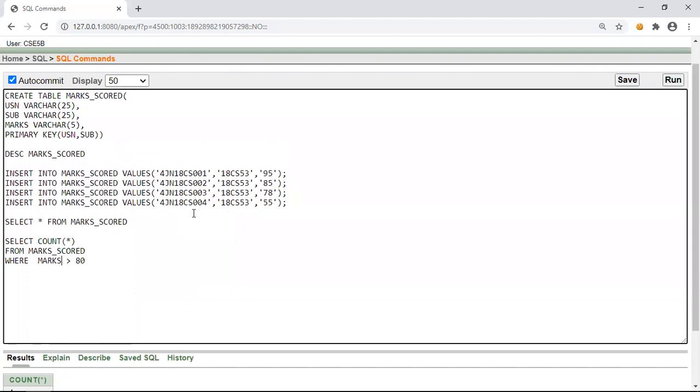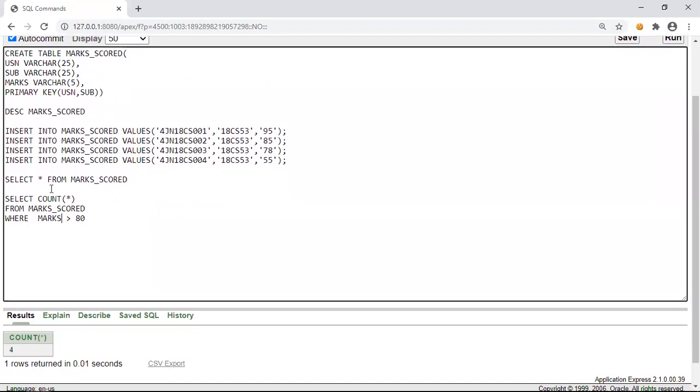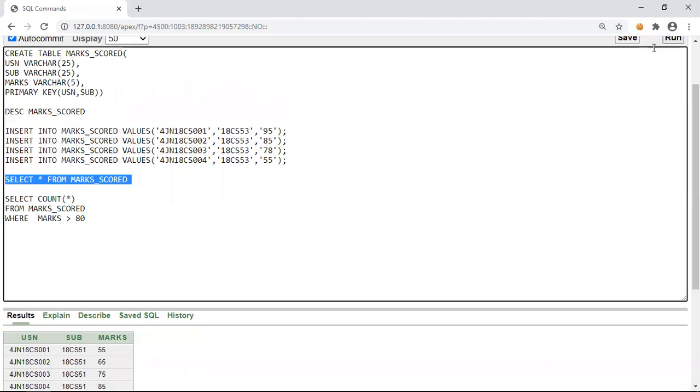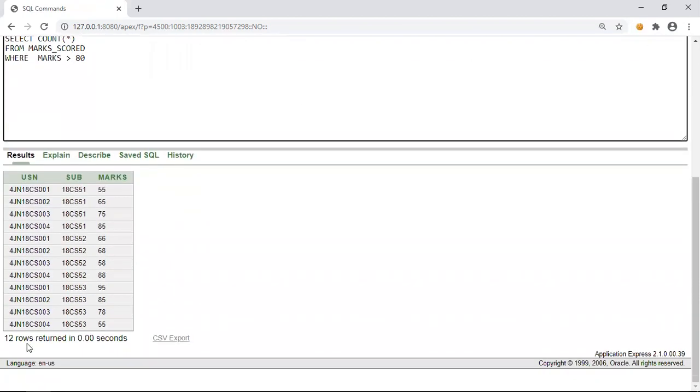So similarly, let us apply the other aggregate functions, max, minimum, sum and average. In order to apply those aggregate functions, we need the help of another clause, that is group by. Now let us look at the data once again. So it is present like this.